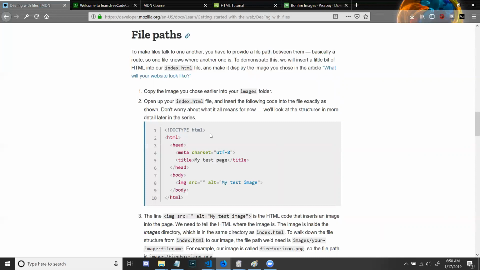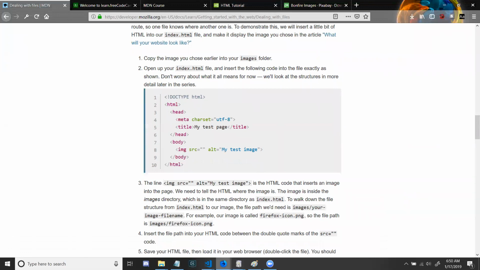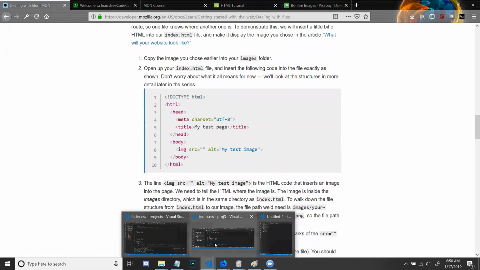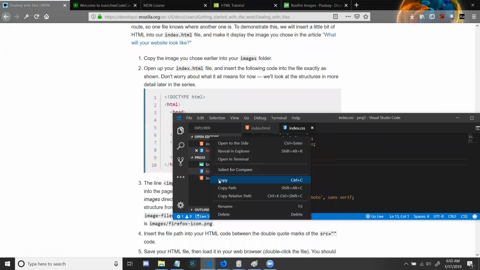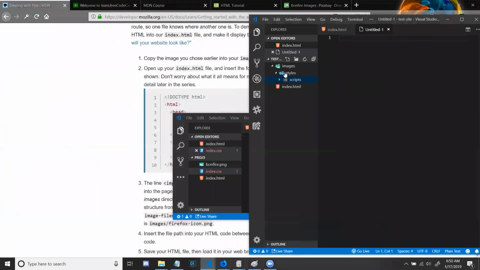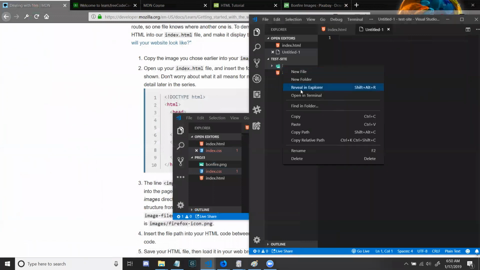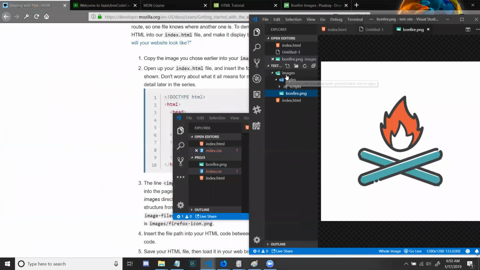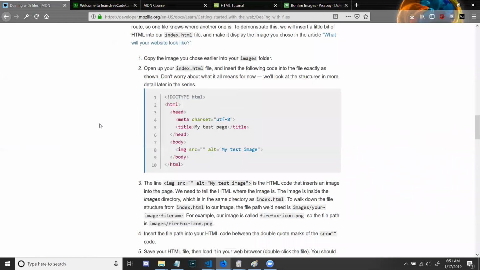All right, so we're going to copy the image we chose earlier into our images folder. I actually have the image right here, so I'm going to copy it into my images folder over here. All right, so that's in there. Copy the image you chose earlier into your images folder.